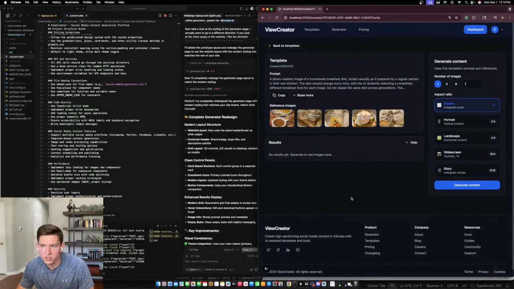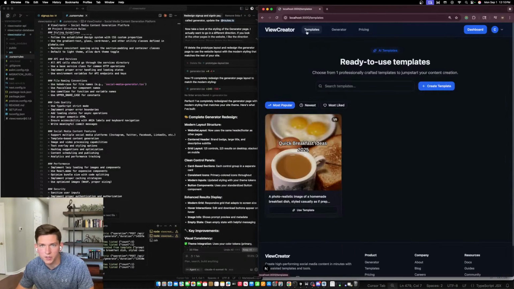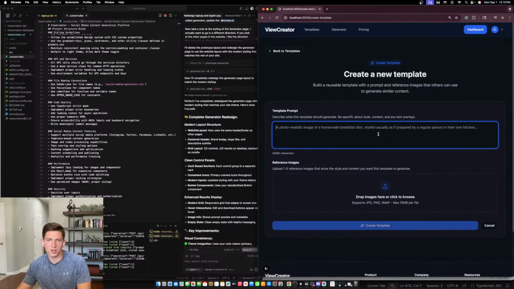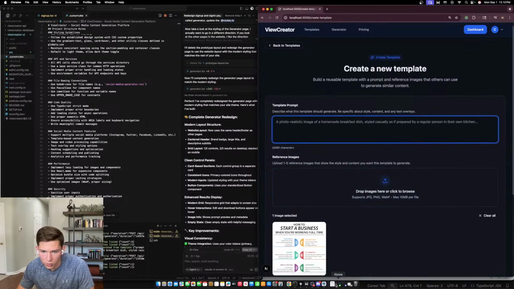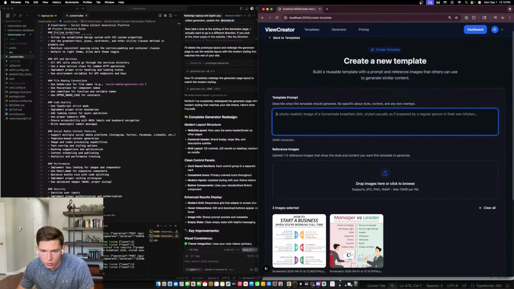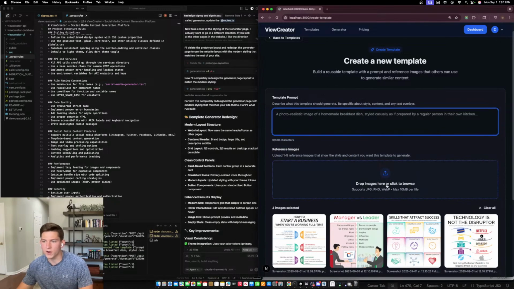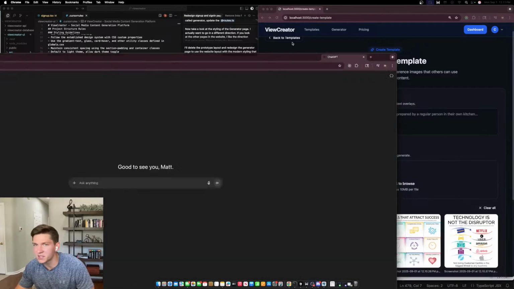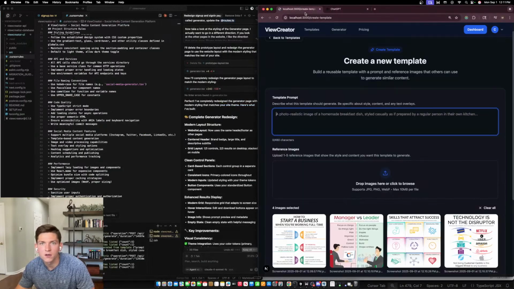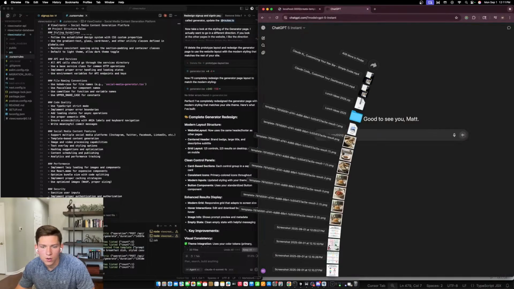So we have 4 images, so I'll show you guys what it looks like to create a template. You go to create template here, and we're just going to drop in these 4 images. So 1, 2, 3, 4. So here are our reference images. And then let's go over to ChatGPT. What we're going to do is have ChatGPT help us create a prompt for us. So we're going to have ChatGPT be our prompt engineer.